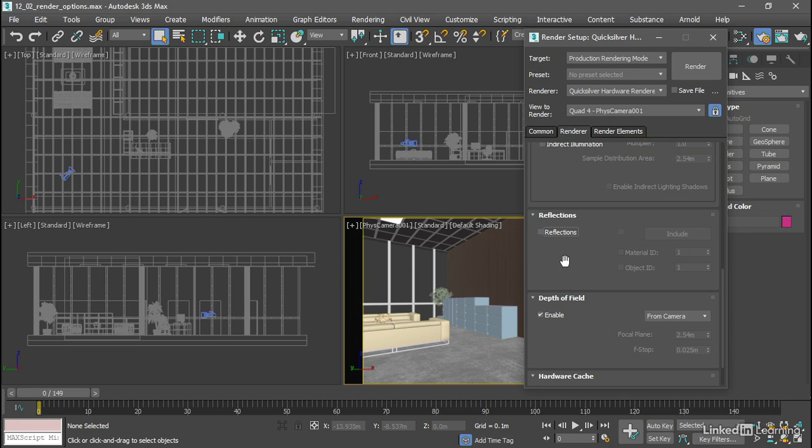However, Quicksilver does respect the roughness parameter of the physical material, so even though mirror reflections are disabled globally, the specular highlights on most surfaces will render fairly realistically.